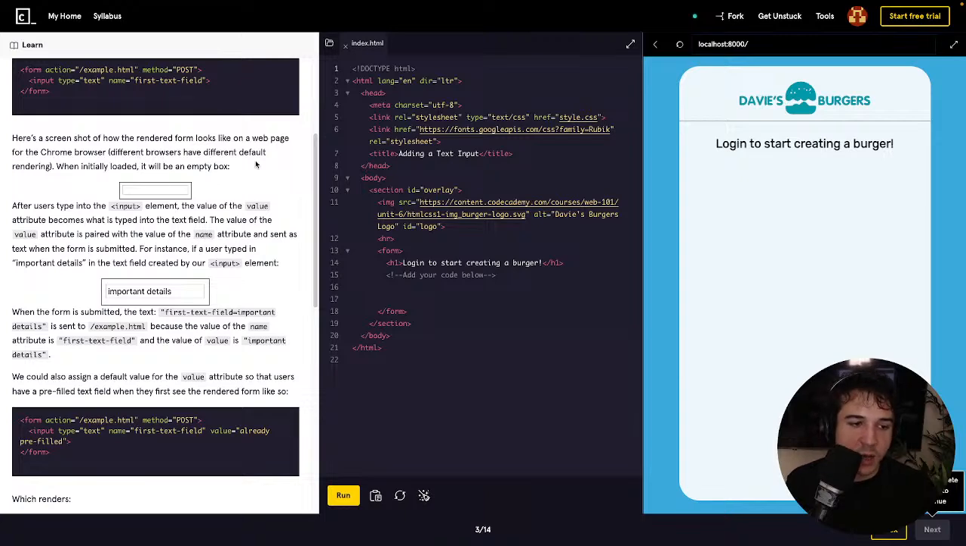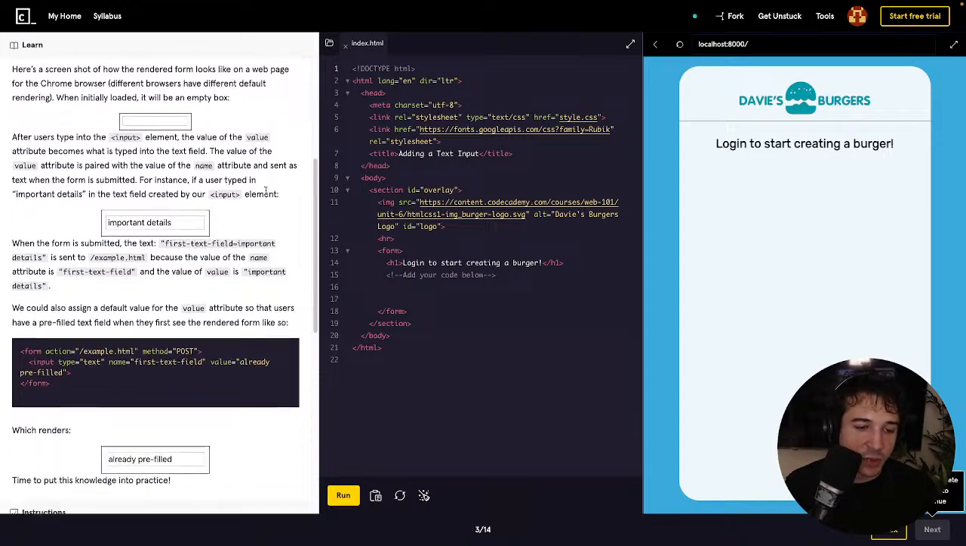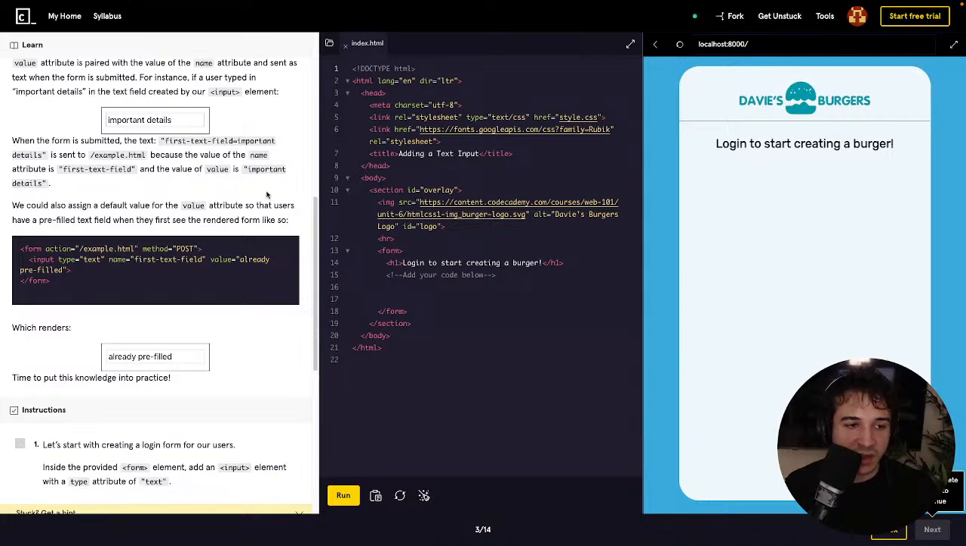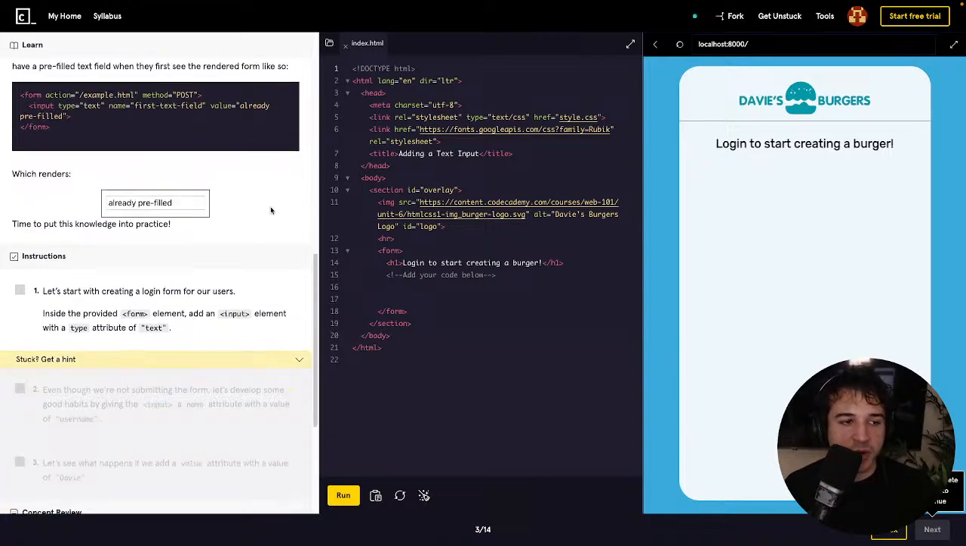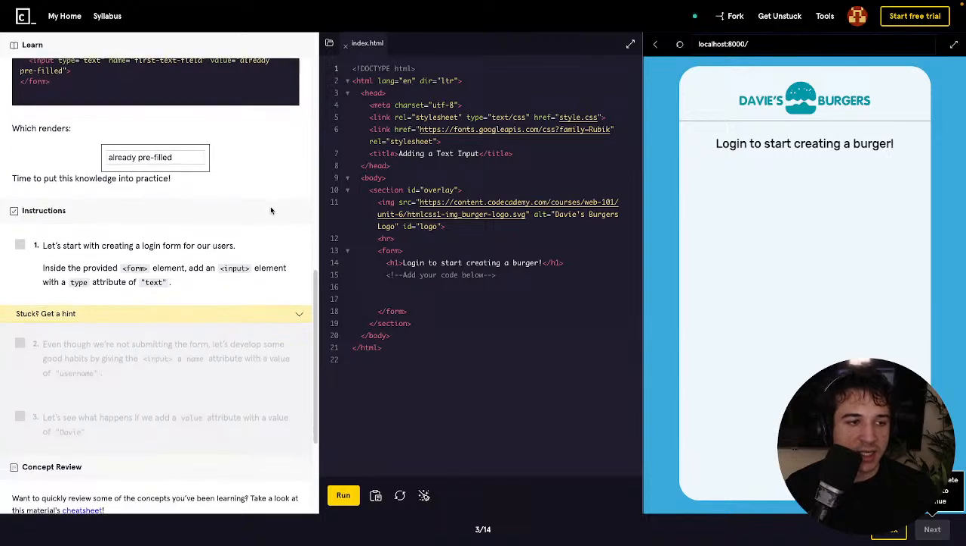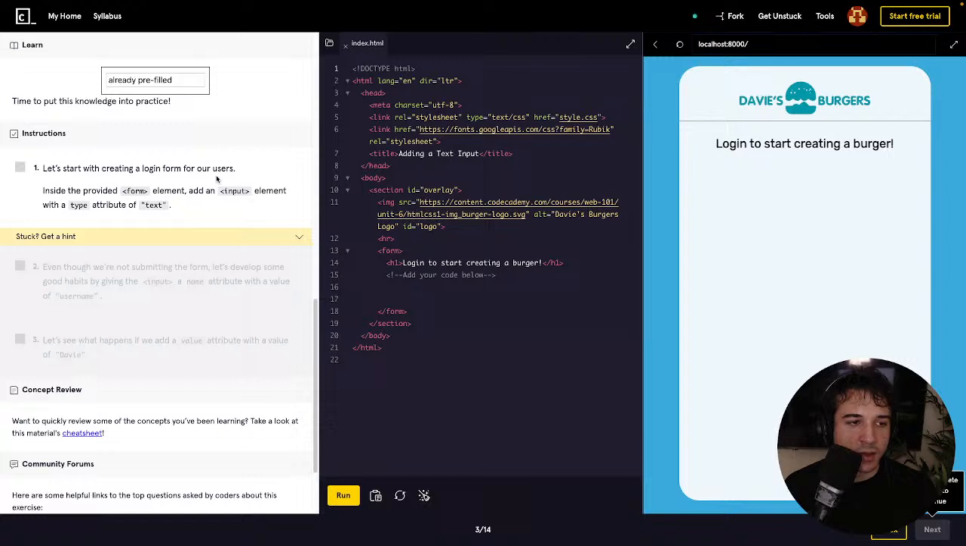We could also assign a default value for the value attribute so that users have a pre-filled text field when they first see the rendered form, like so. Form action equals example.html, method equals post, input type equals text, name first text field, value equals already pre-filled, which renders already pre-filled. Time to put this knowledge into practice. Instructions. Let's start with creating a login form for our users. Inside the provided form element, add an input element with a type attribute of text. So inside form, right here, add input element type attribute text.